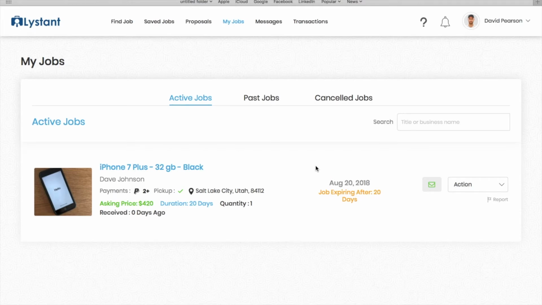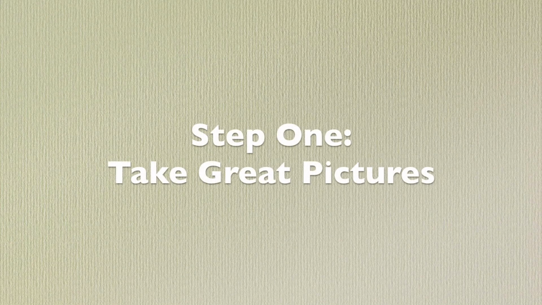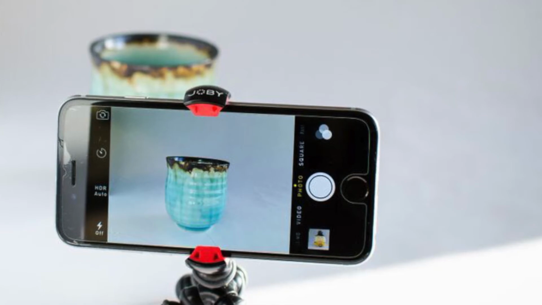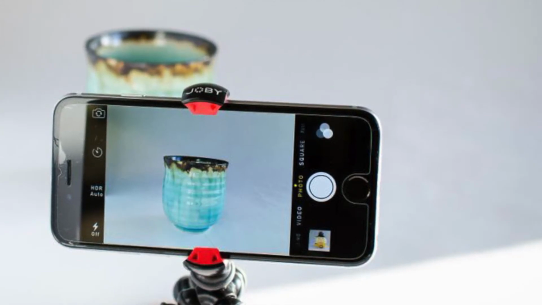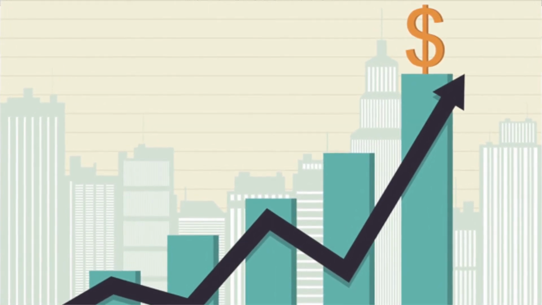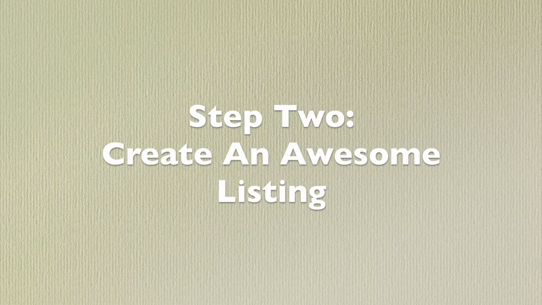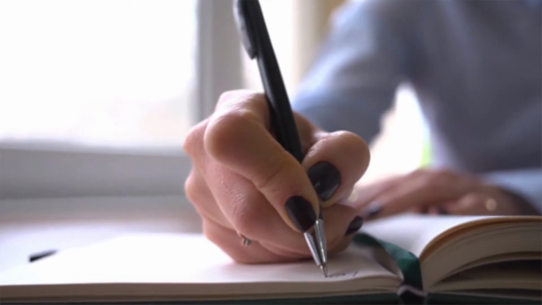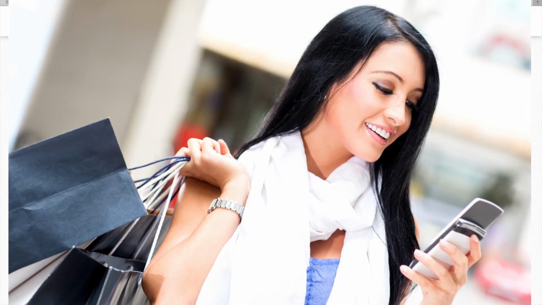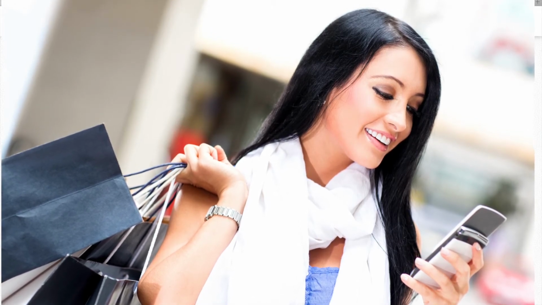And now there's a few things that you need to do in order to sell an item most effectively. First, take great pictures. Take some time to take some quality pictures because high quality pictures will improve the chances of you selling your item much quicker and at a higher price. And a higher price means a bigger commission for you. Once you've taken great pictures, next it's time to create an awesome listing. And that starts with creating an eye-catching title as well as an informative description. And by doing so, buyers are going to be more intrigued to visit your listing.